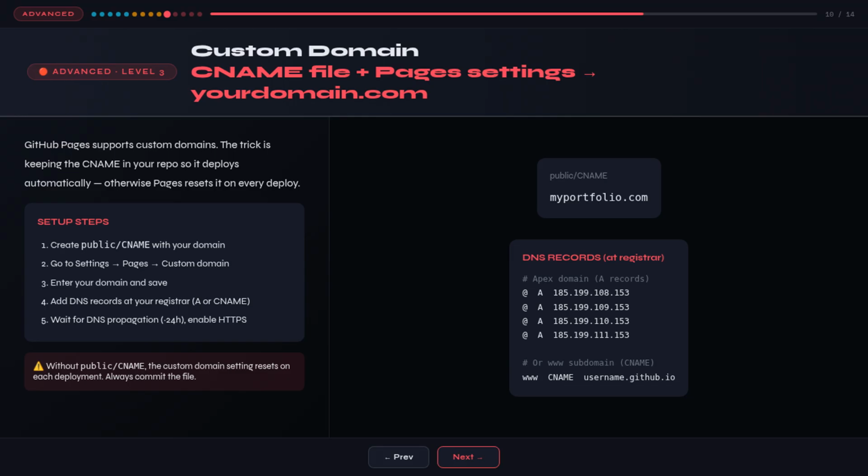After committing the CNAME file, go to Settings, Pages, and enter your domain. Then add the appropriate DNS records at your registrar, A records pointing to GitHub's IP addresses for apex domains, or a CNAME record pointing to username.github.io for subdomains. DNS propagation takes up to 24 hours, after which GitHub automatically provisions HTTPS via Let's Encrypt.